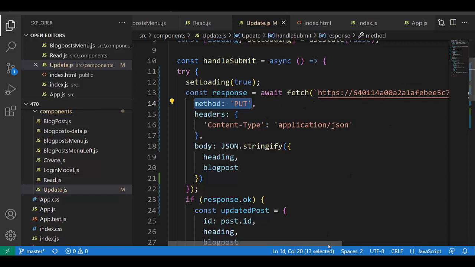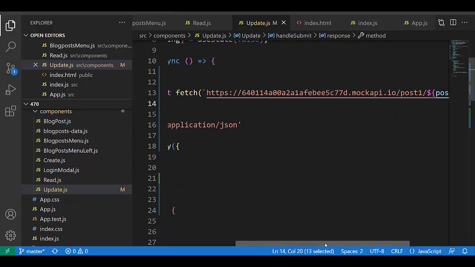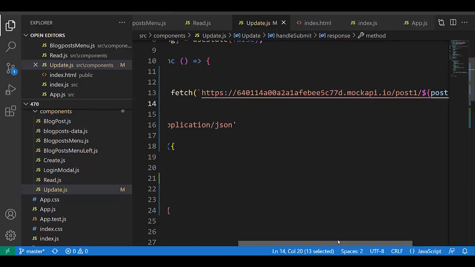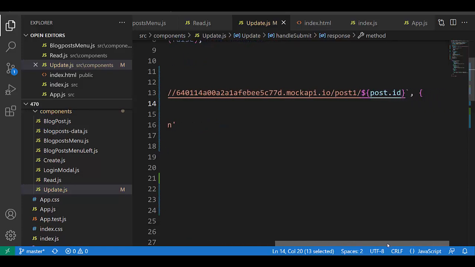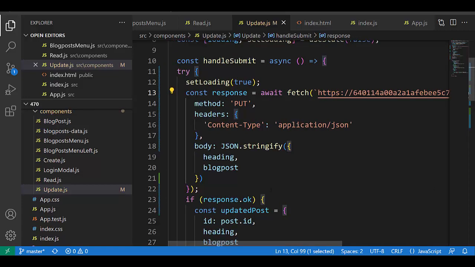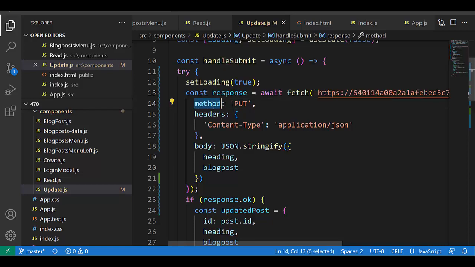After the address in fetch there is a comma. Inside, there are parameters. The first parameter is the address. The second is an object, curly brackets, an object with properties: method, with value put.